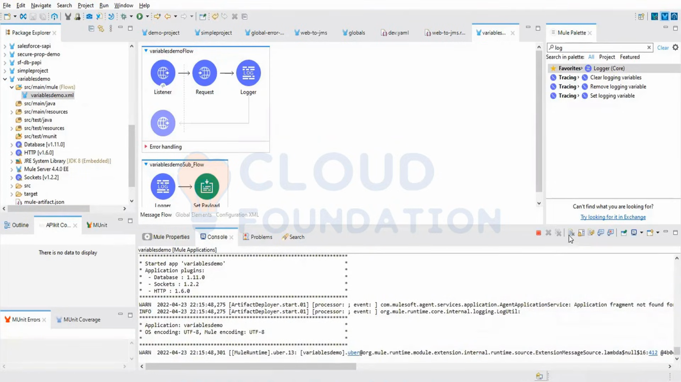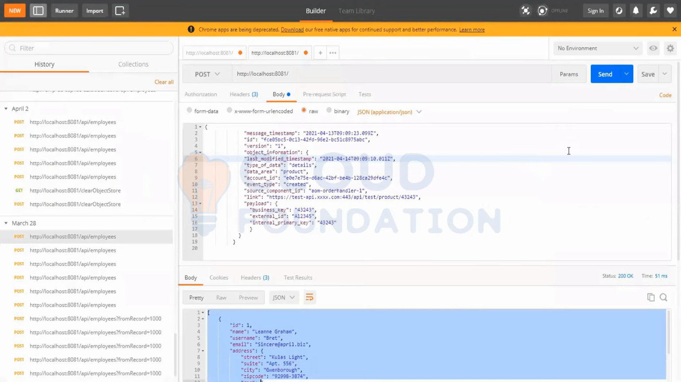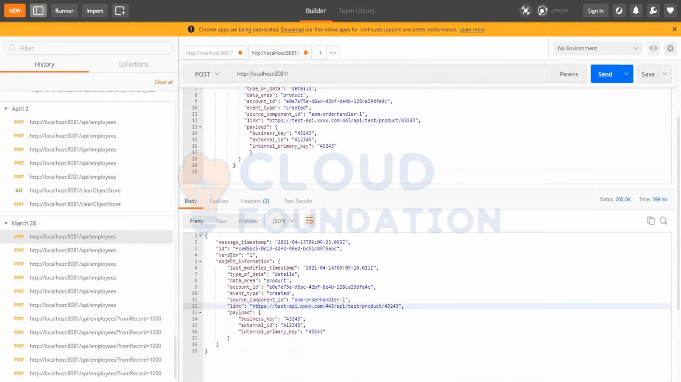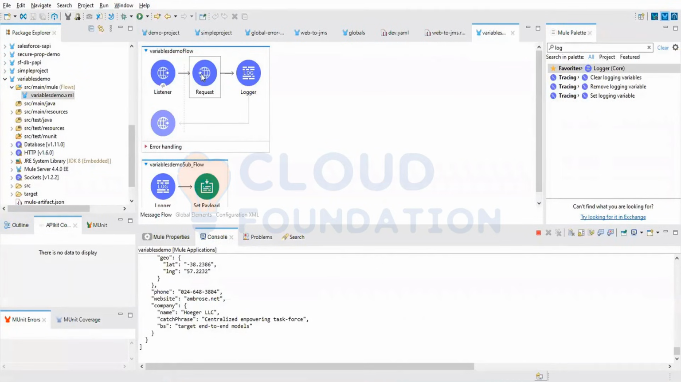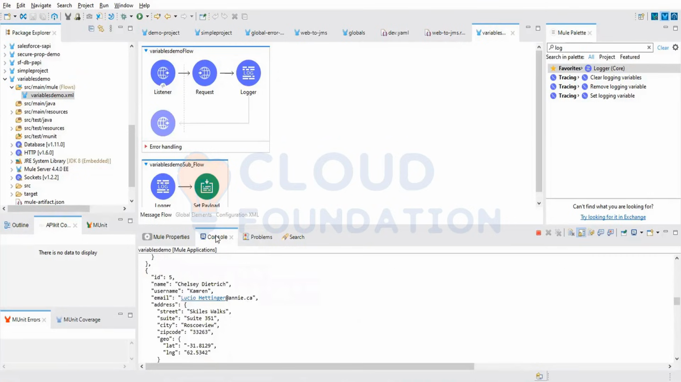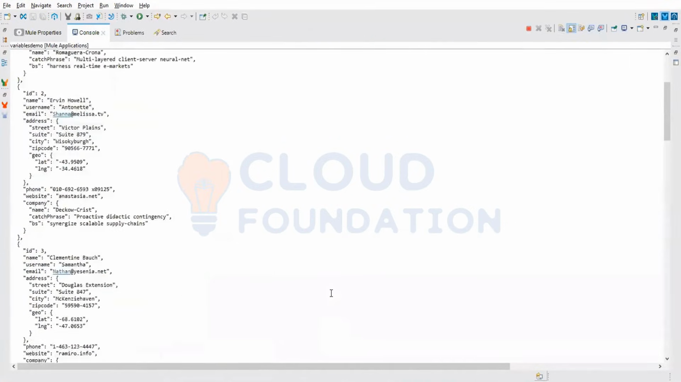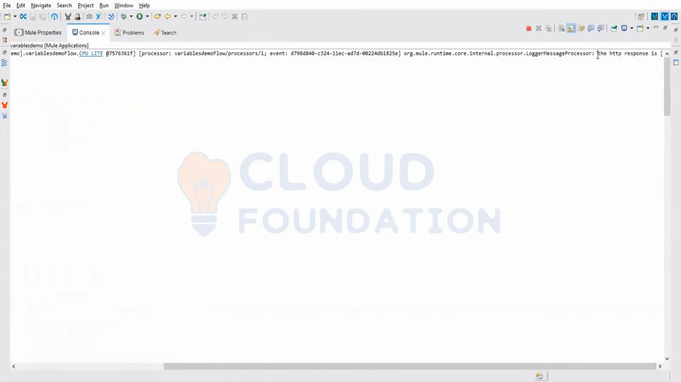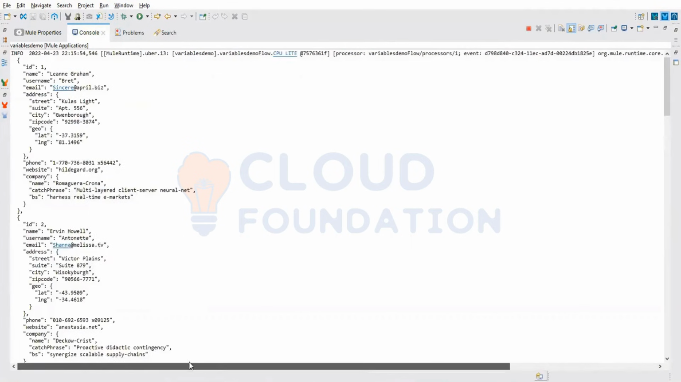Let's stop it. Yeah, I got the same response. Whatever request I send, I get the same response. But it saved the response to the variable. So I'm printing the variable in the logger. If you see that one, HTTP response, right? That's what the user is saying.